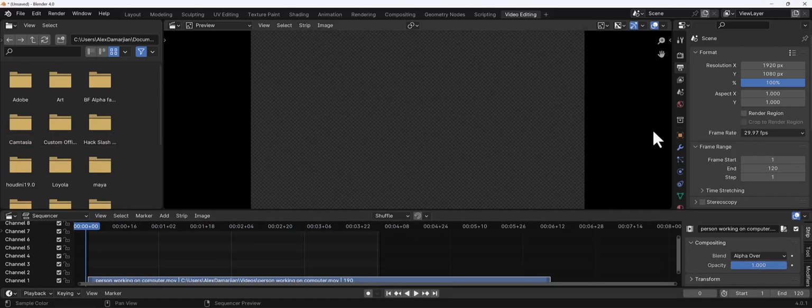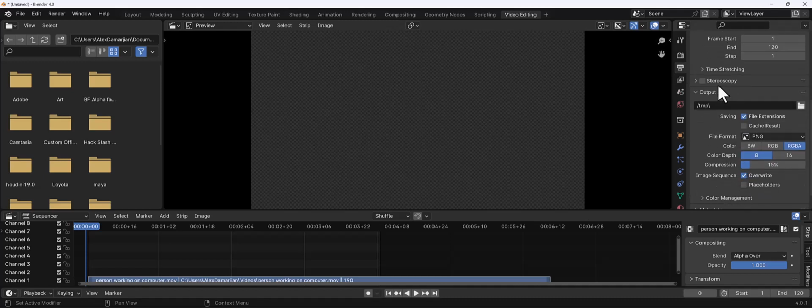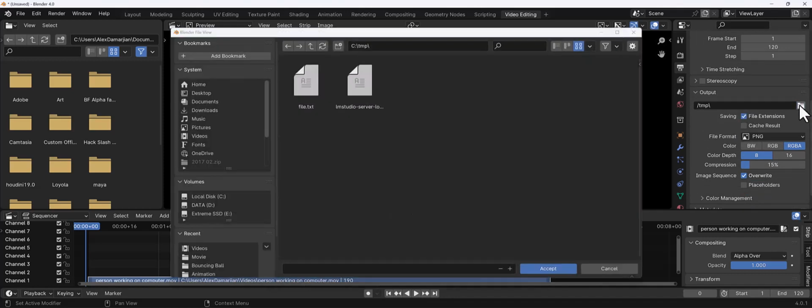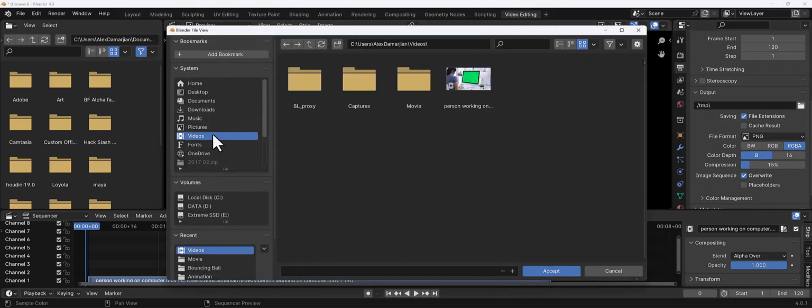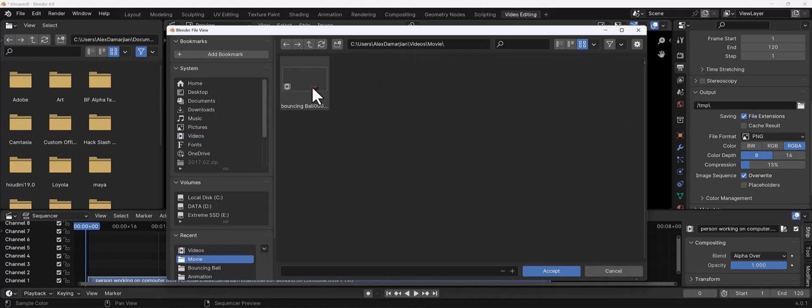All right, so let's shrink this down a little bit, and you'll see here under this output, go ahead and click on that, and we're going to stay at 1920 by 1080, which is the resolution. And then also, for the output folder here, remember we went to videos, and then we have this person working on computers folder. Now, I believe we made this movie folder in here, so we might just keep it in here.